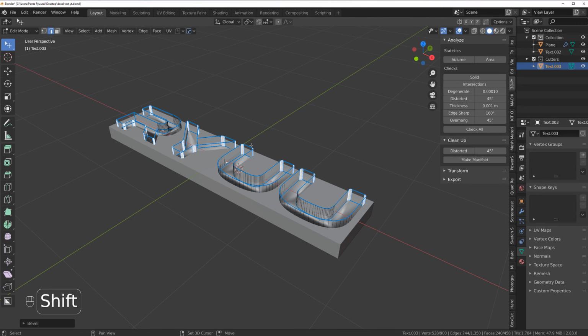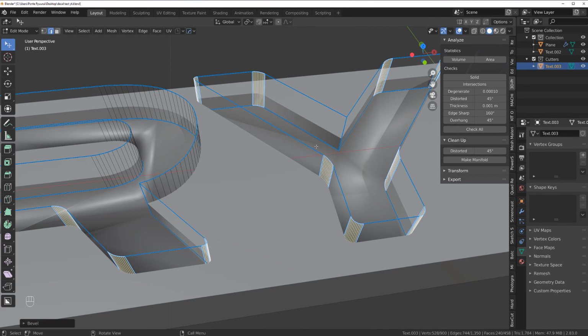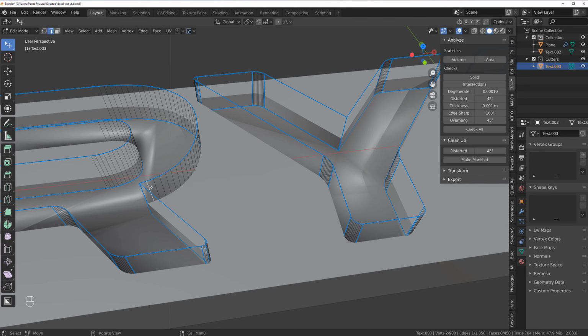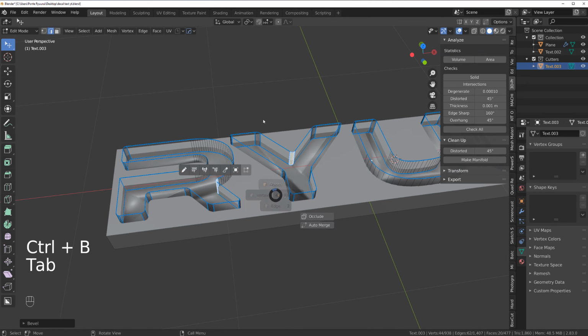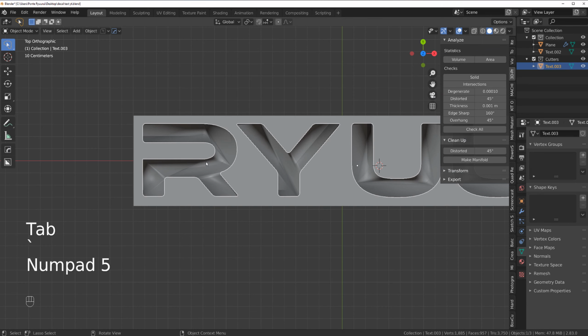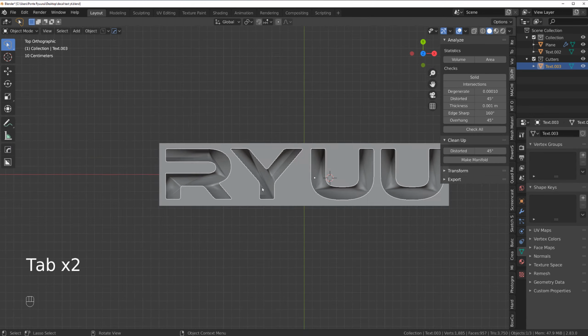Let me see. I think now it's okay, right? So we need to bevel these two. So let's remove this edge and bevel these two. All right, now we should be good.